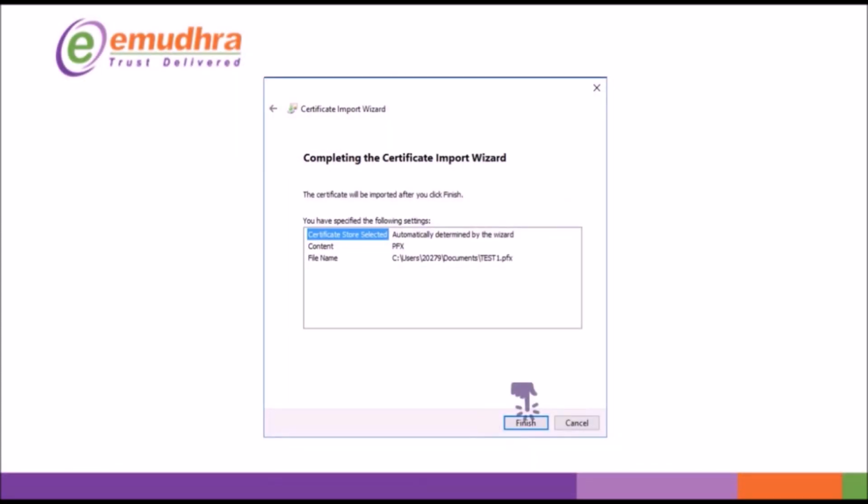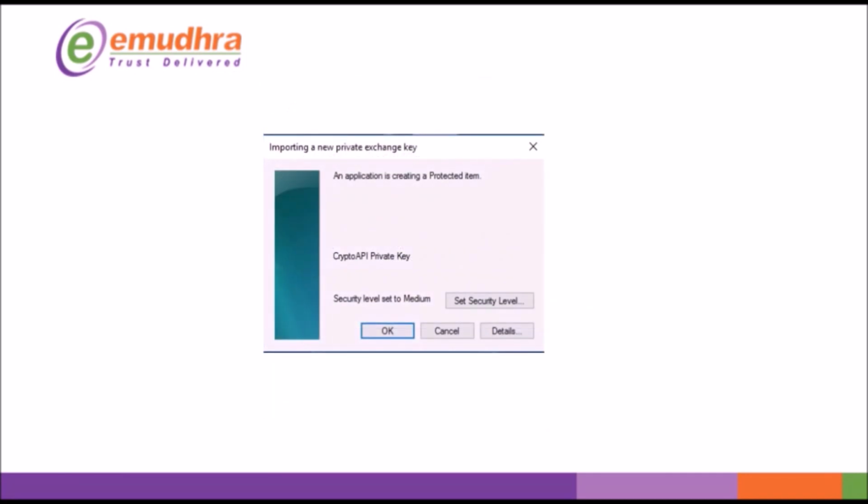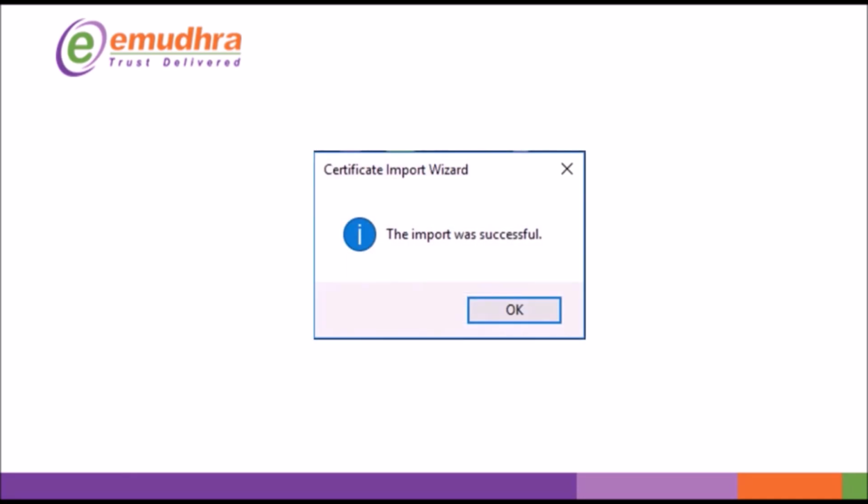Click on Next and Finish. You will be prompted with a dialog box, importing a new private exchange key. Click OK. The process of import certificate to the browser is completed.